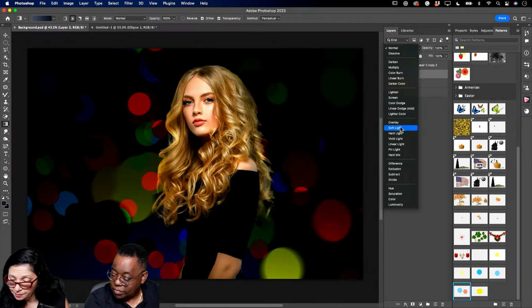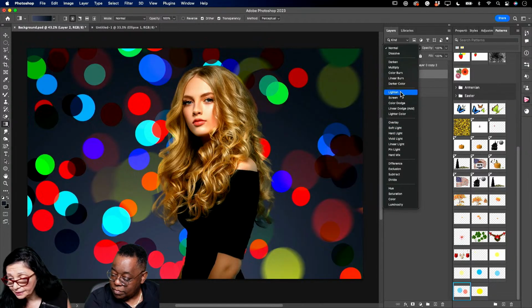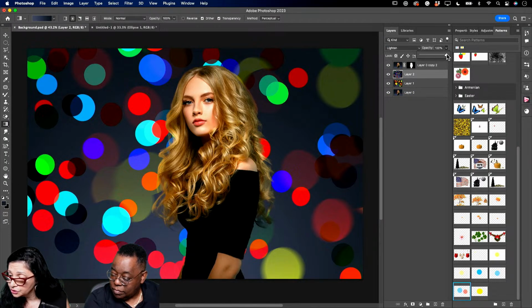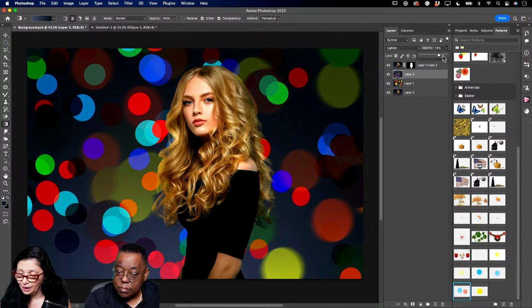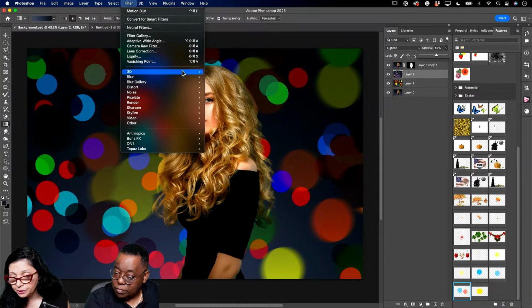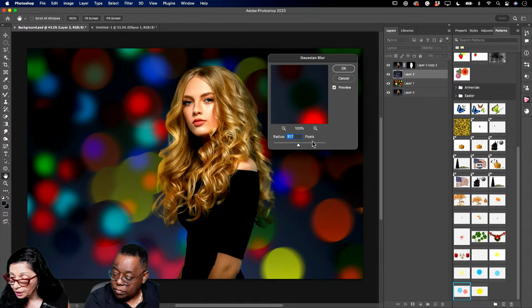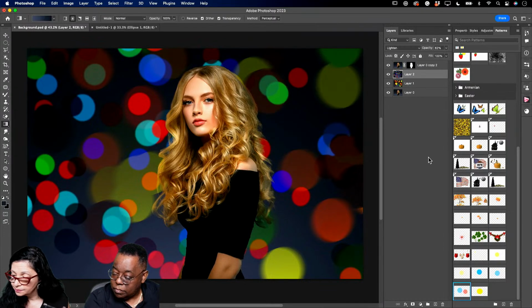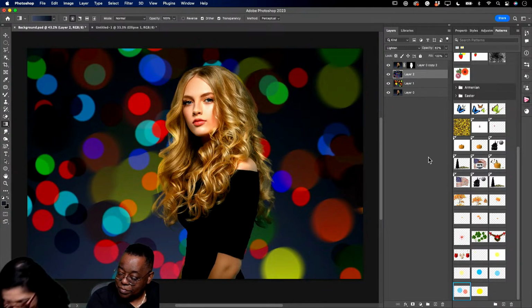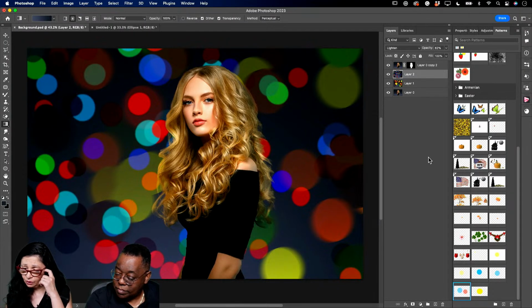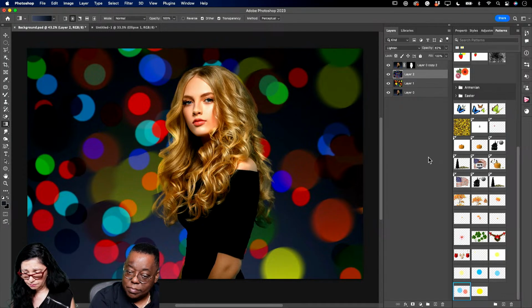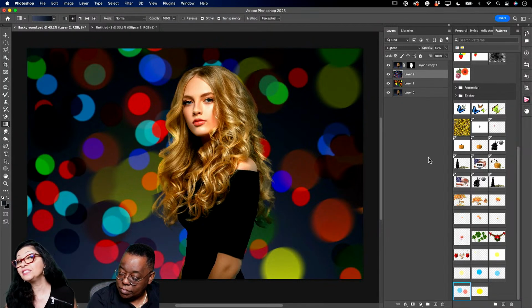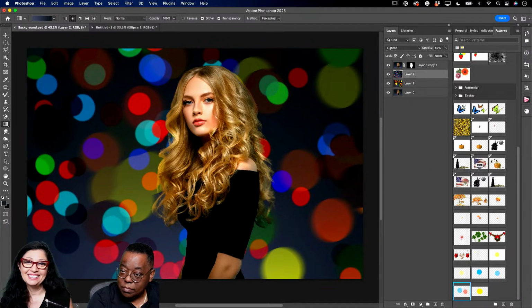Maybe not this. Lighten, I like lighten. And I will bring down just a little bit of opacity. Look at this. And if you like, guys, you can add a blur effect. Gaussian blur, just slightly, not too much. Just like that. And voila. Very cool. And you can create your ellipses in different colors. You can even use texture. It's up to you. So I'm just giving you some ideas.